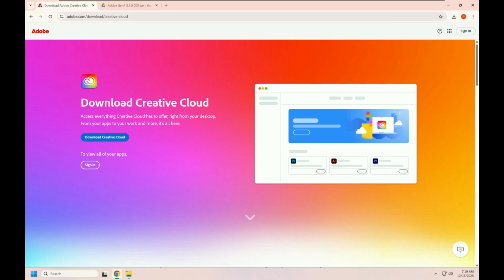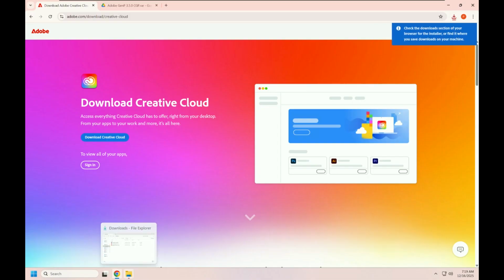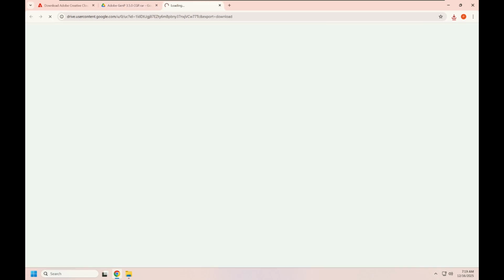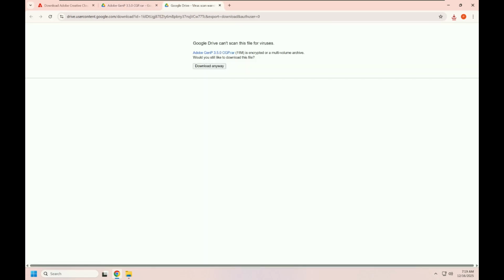First, go to the Adobe website and download Creative Cloud. I already had everything downloaded, but I'll still do it for you from scratch. We will also need to download more programs for activation. The link will be in the description.